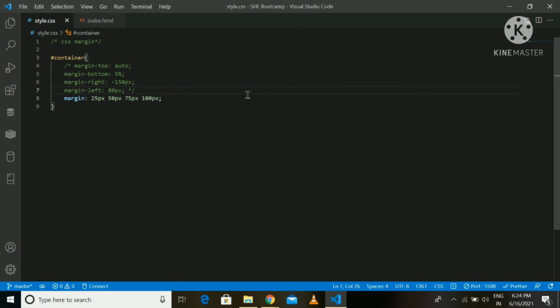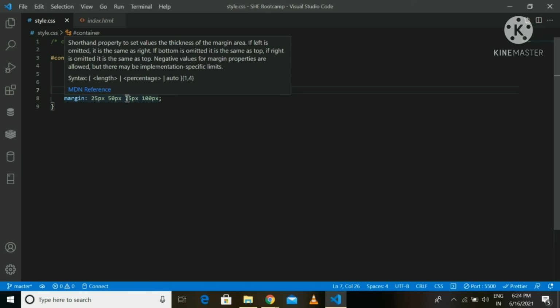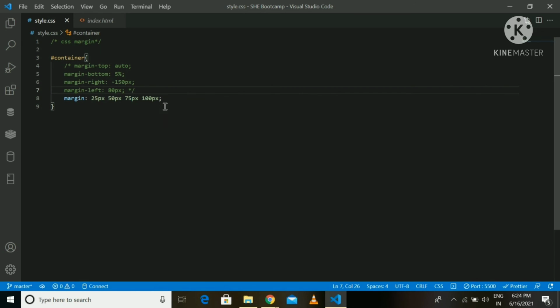To shorten the code, it is possible to specify all the margin properties in one property. Here, the margin property is a shorthand property for the following individual margin properties: margin top, margin right, margin bottom, and margin left. So, here is how it works. If the margin property has four values, here 25 pixel, 50 pixel, 75 pixel, and 100 pixel, the top margin is 25 pixel, the right margin is 50 pixel, the bottom margin is 75 pixel and the left margin is 100 pixel.